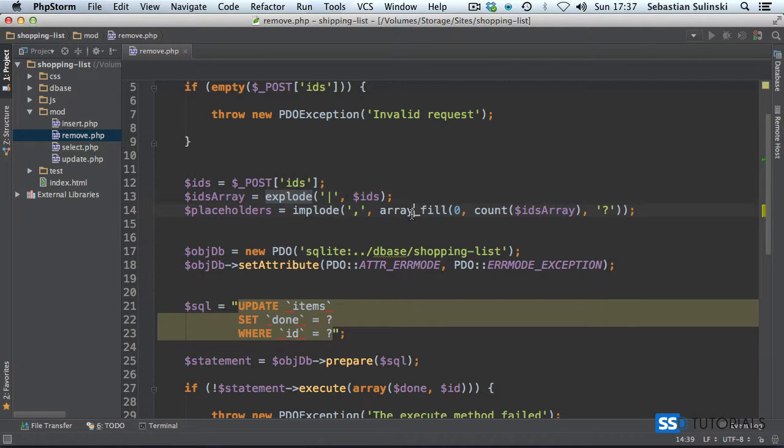But now array_fill, what does this one do? array_fill will basically create the array of the third argument. We need the question marks. So this is going to be the array of question marks separated by comma. How many? As many as we've got IDs in this array, basically. As many as we've got records in this array, because obviously we're using count. Count takes the array and tells us how many records there are in this array.